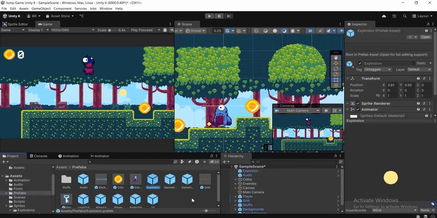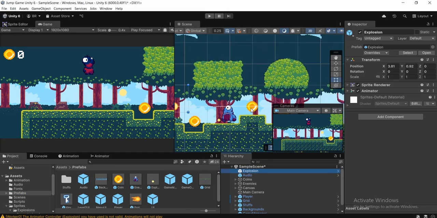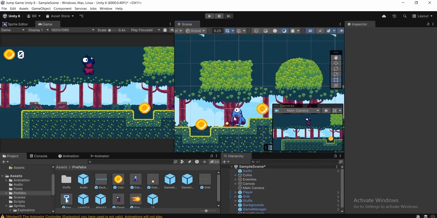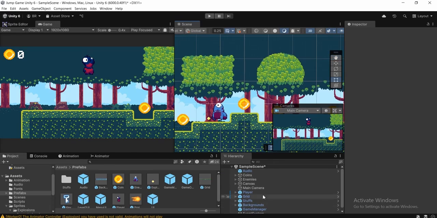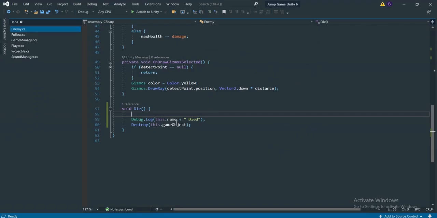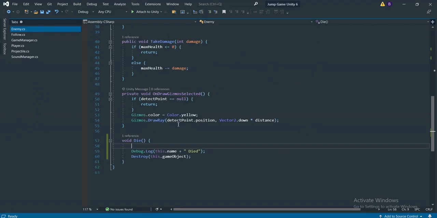Now we just turned it into a prefab, and now I'm going to select my explosion in the hierarchy, and let's delete that, we don't need it, and we only need it once we destroy our enemy. So what we will do, we will open up our enemy script. So let's head over to this enemy script. So we want to show that explosion effect.